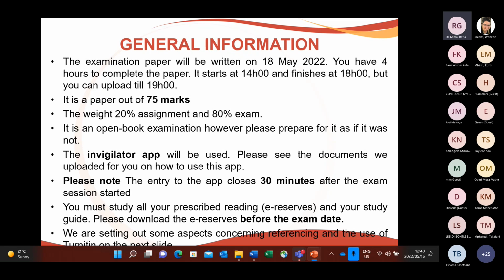We also strongly urge you to study all of the prescribed reading, the e-reserves, your study guide, your textbook. Remember what we have asked you to study. Please study it before the exam date. You cannot be studying and writing the exam at the same time.